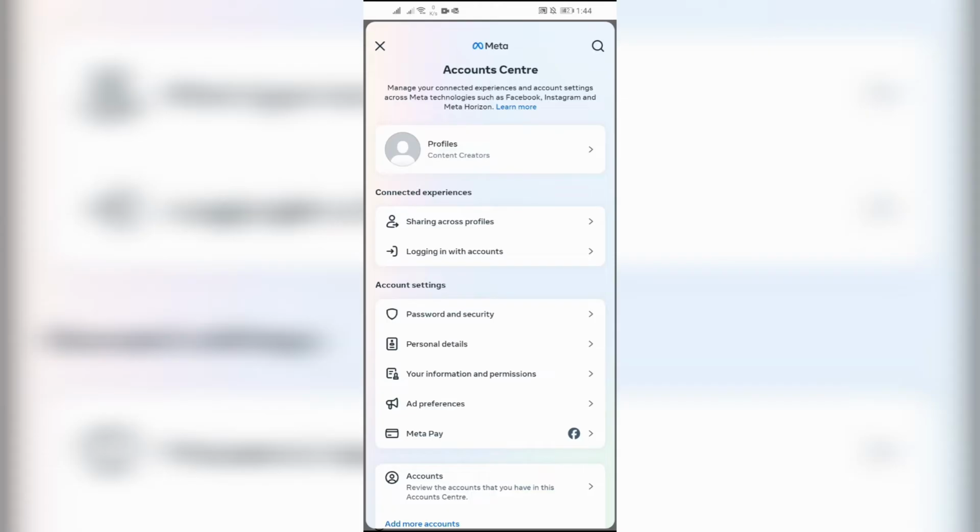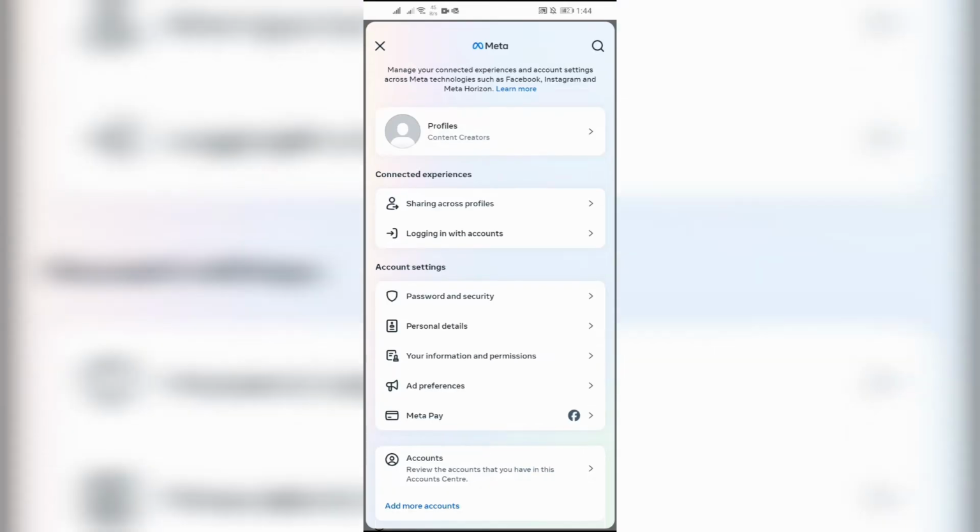Now after coming to the Account Center of Facebook, you will see the Meta Verify option just below Meta Pay if the feature is available in your region. But it is not showing in mine because that feature might not be available in my region. So in that case, we can use another way here.